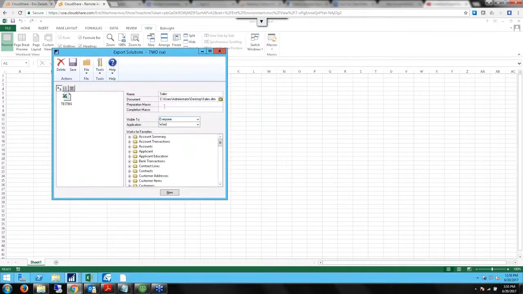There it is. Okay, so this is going to be a completion macro. So that means after we export the data into Excel, then this macro is going to run. So this is where I have to put the name of the actual macro. So the name of our macro was sales. And we're going to use Excel for this.